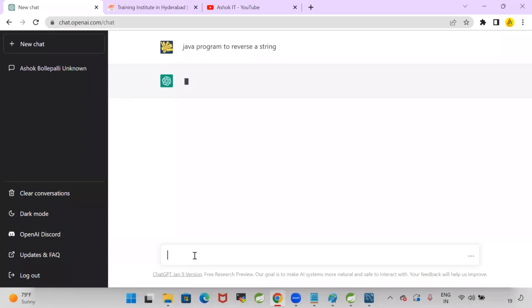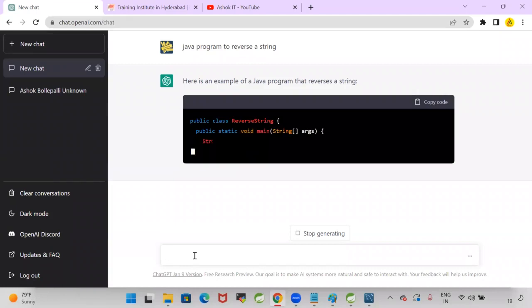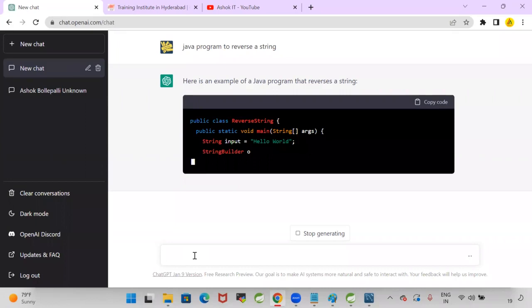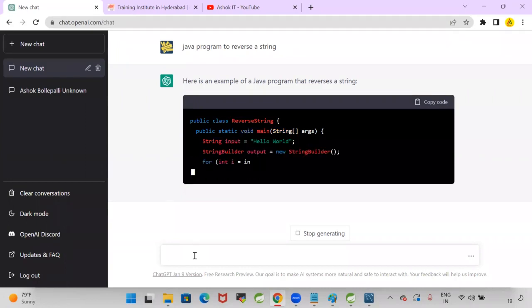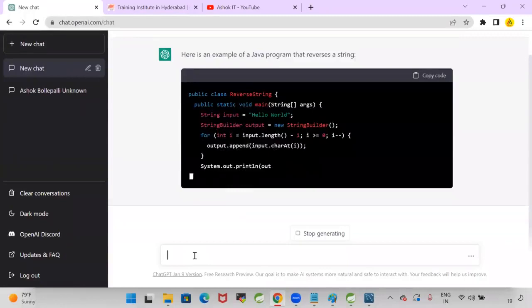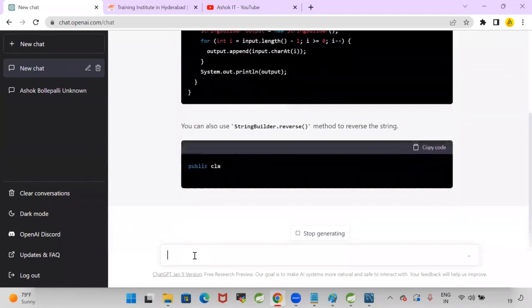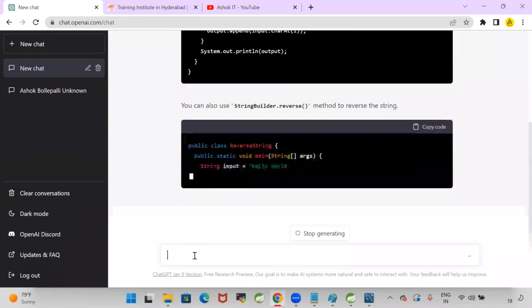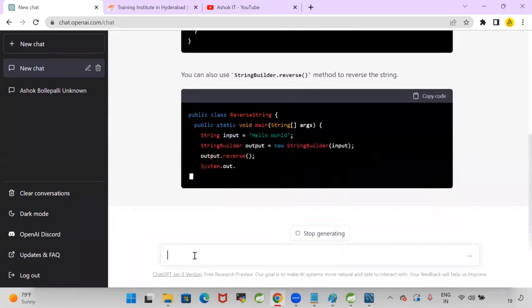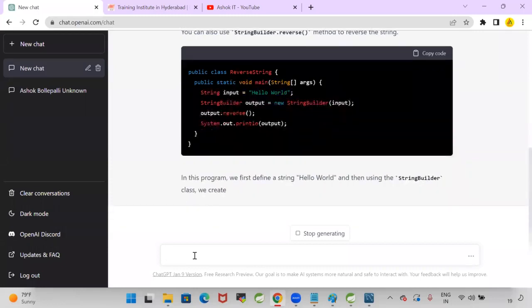I thought you people know ChatGPT. No. Now see here, it is typing the answer. See, it is not using StringBuffer also, because it is giving the correct solution for us. It is giving the next alternate solution also. For students, it is very, very helpful to learn things. It is also explaining what code it has written.